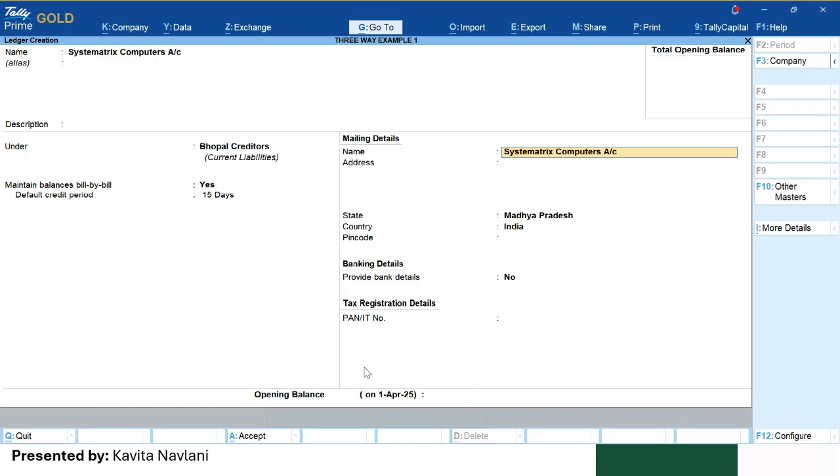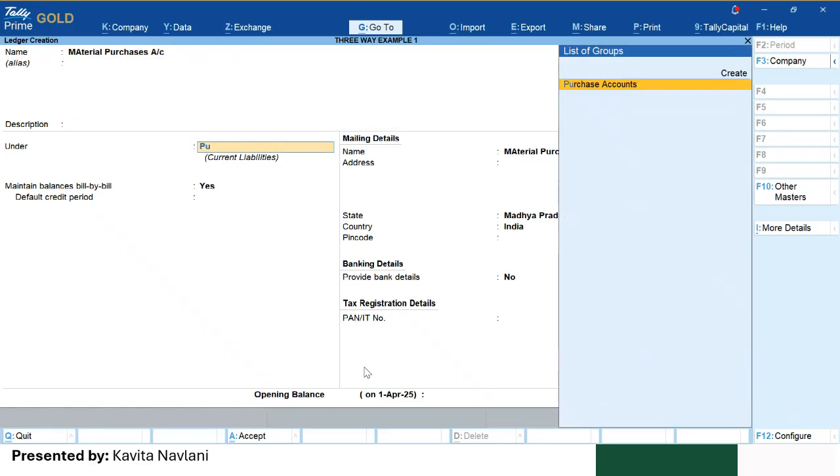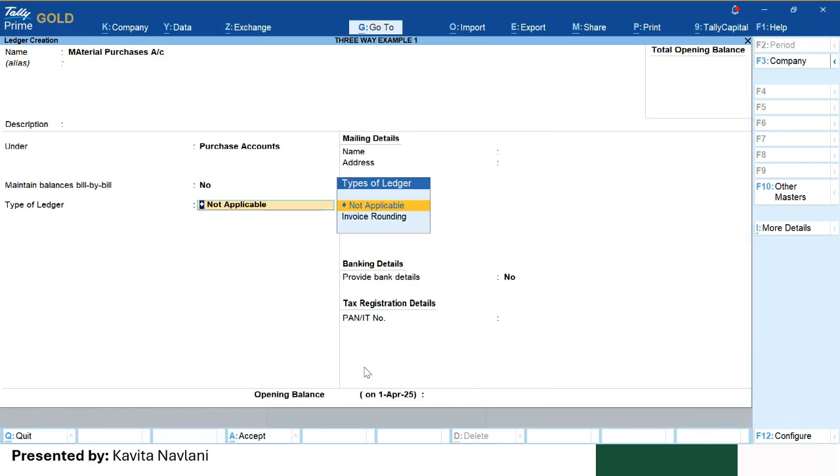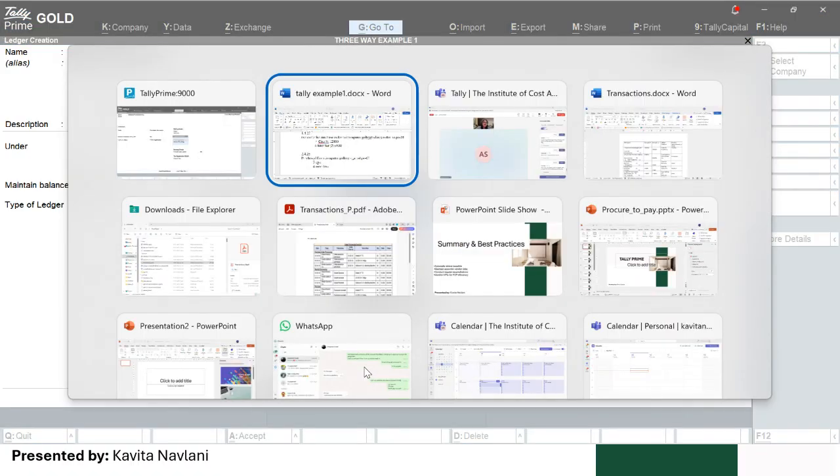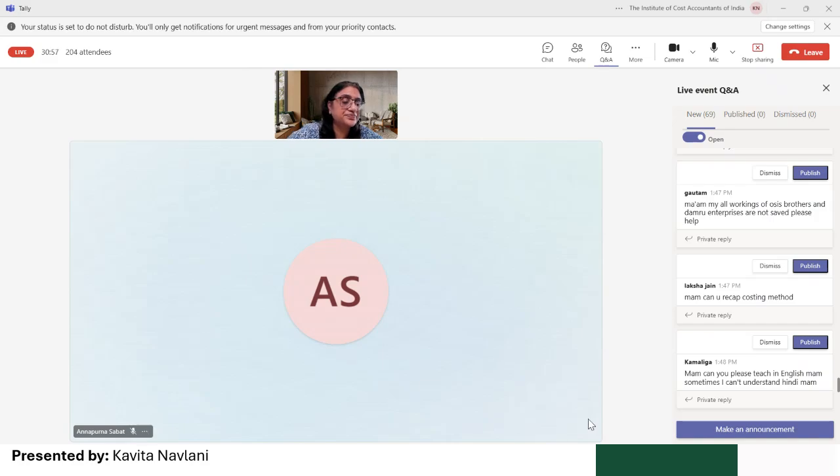Press Ctrl A. You have to create the material purchase account under purchases. Enter. Then Ctrl A. Should I move ahead? I created 3 ledgers. Okay. Should I move ahead?